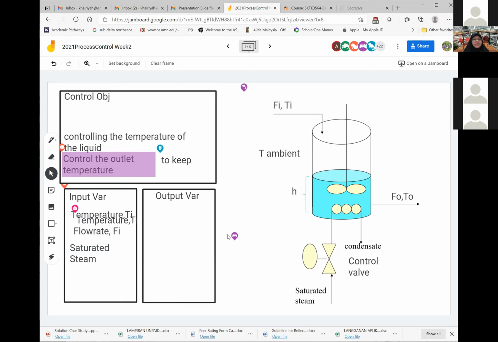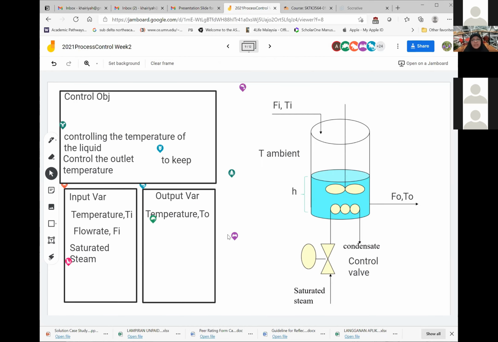Control outlet temperature, yes. Now, when you say you want to control flow, that's also a possibility because there's a lot of flow rates there. But you have to be sure why you want to do it. Control temperature of the liquid. Which liquid? If you want to say liquid, which liquid? So this one is control the outlet temperature. Okay. So at least we know it's the outlet temperature.